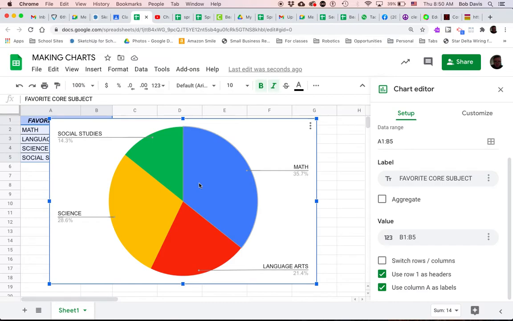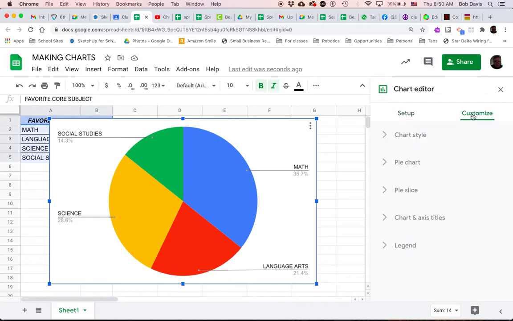All right. The data range is already in here. Label favorite course subject. We'll go ahead and leave that. So pretty much there's nothing here that has to be changed. Okay. Next, we're going to switch over here to customize.